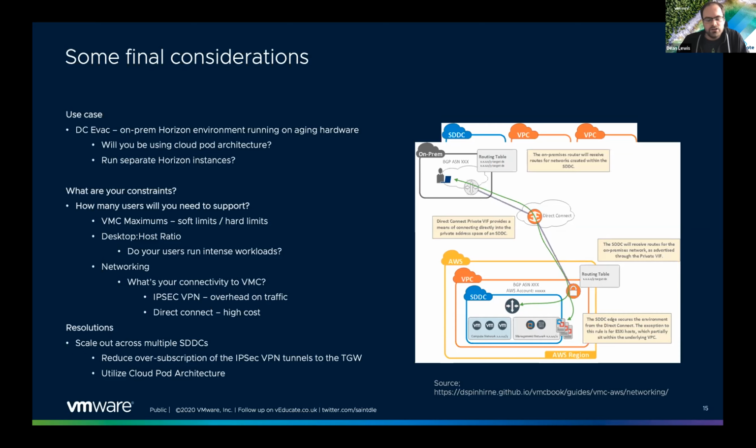And then starting to understand your constraints. How many users are you going to need to support based on your original use case? Understanding the minimum and the VMC maximum. So what are soft limits, what are hard limits? How many hosts can you have per cluster? How many clusters per SDDC?